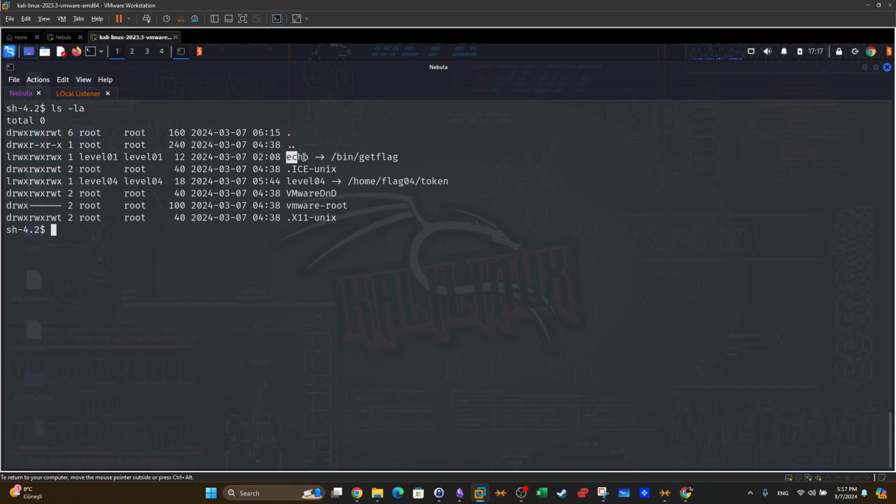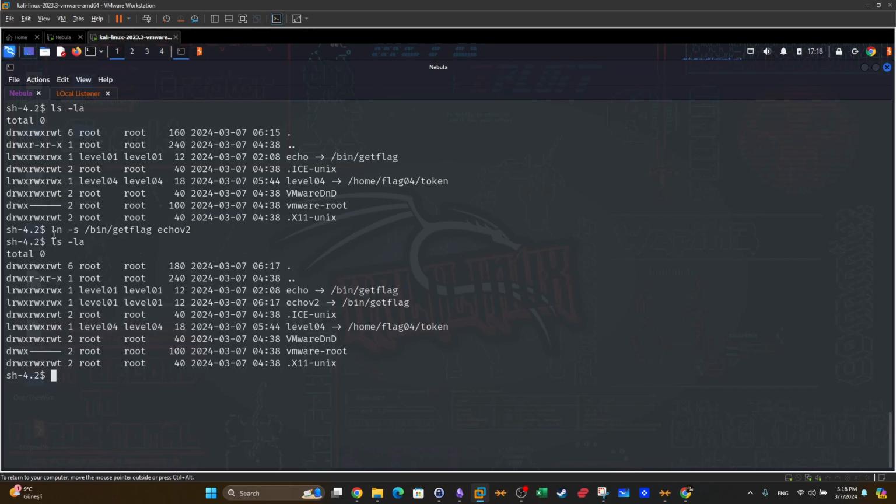But since the echo binary that I created is owned by level01, when we execute echo, it's going to execute getflag as level01, which we don't want. We want echo to be executed as flag01. So how I created the symbolic link, just use ln -s and then /bin/getflag and then echo. Okay, you can just use another version, echo v2. ls -la. As you can see, another symbolic link was created.